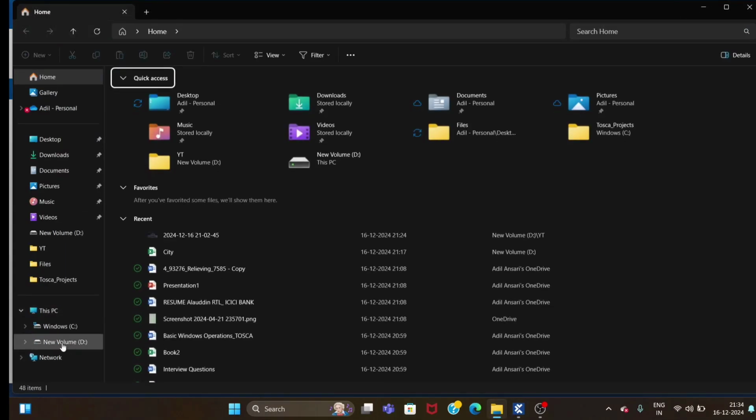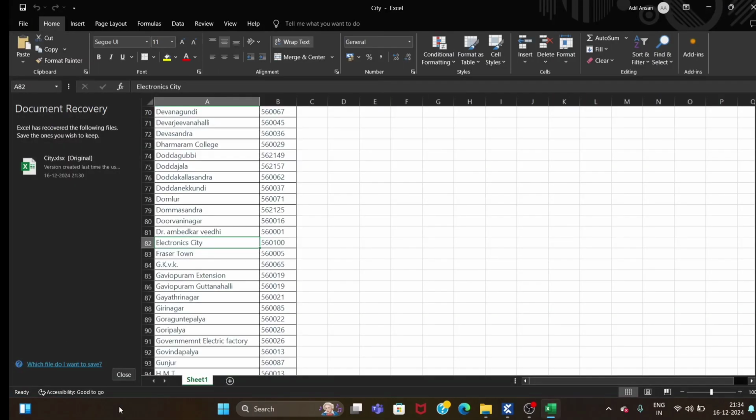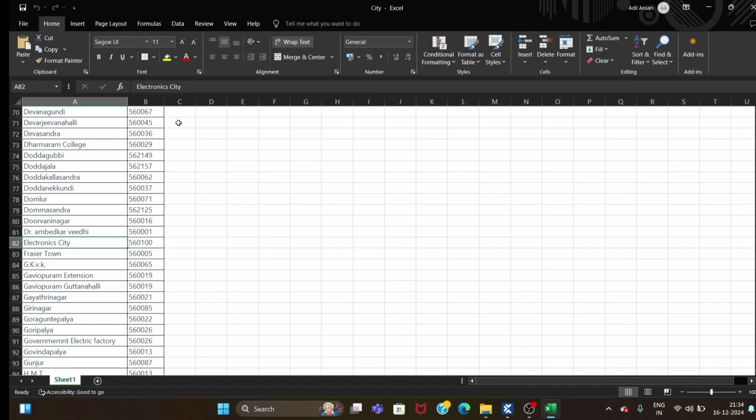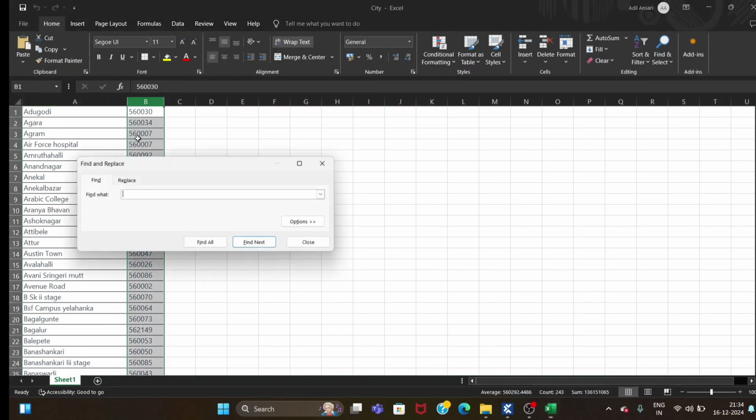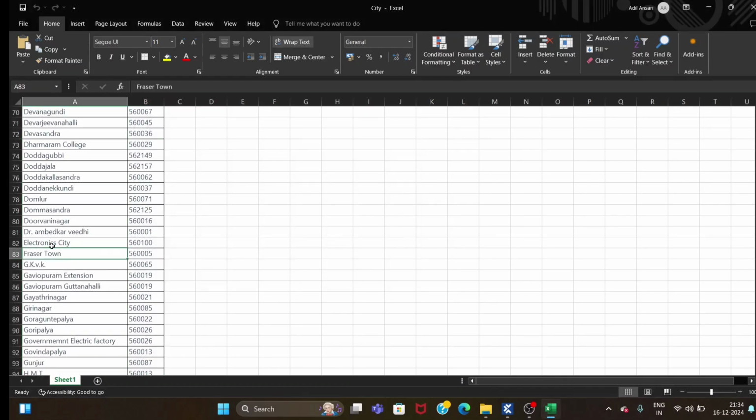Let me quickly open this city Excel sheet and just search here, Control F. So see here, for electronic city, we have got the pin number 560100. Like that, let me check again with another input. Let's get the pin number for Kalyan Nagar, 560043.